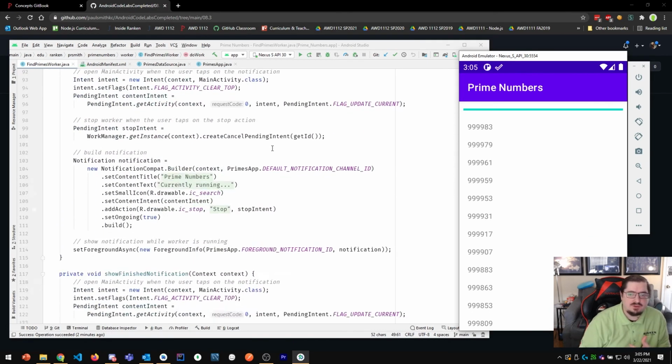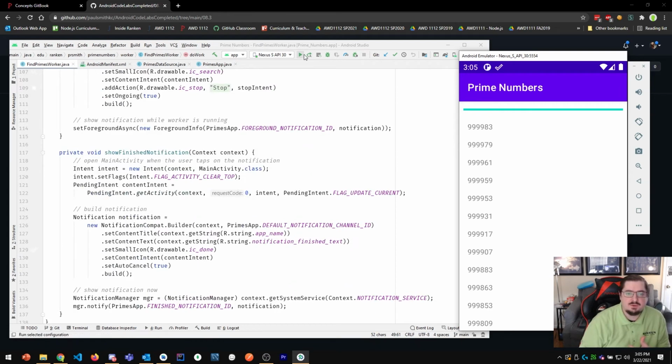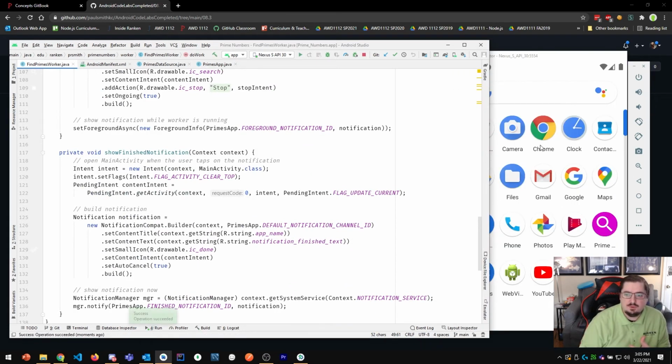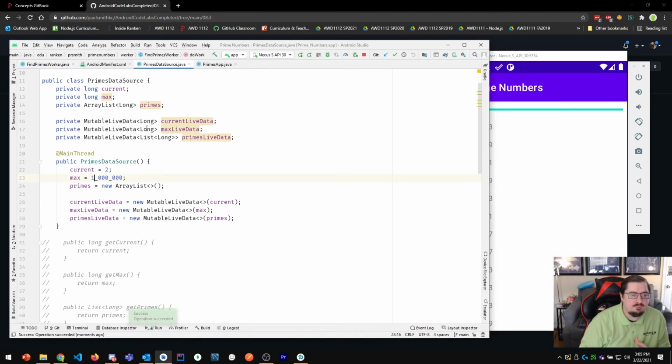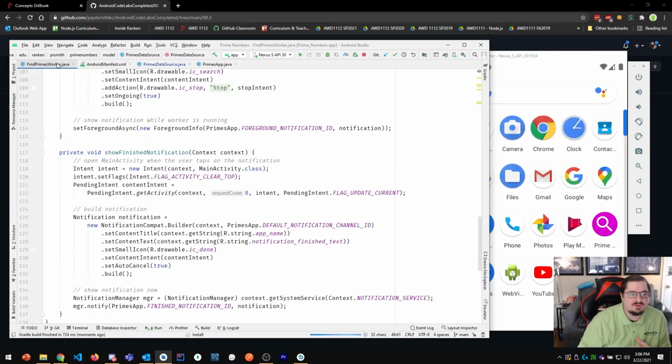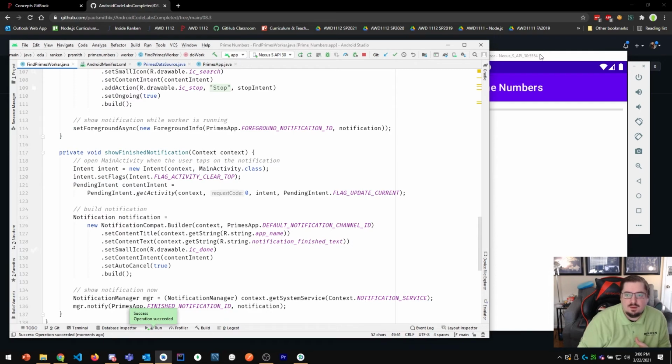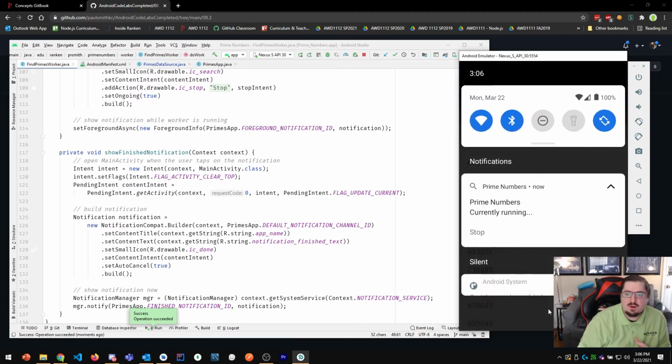On that notification as it's running, if you pay attention, you'll notice that I've also put in there a stop button, which I need to make it take longer so I can actually kill it. So make it go up to 100,000. As it's running, if I pull this notification down here, you can see prime numbers currently running, and I've got a stop action on it.